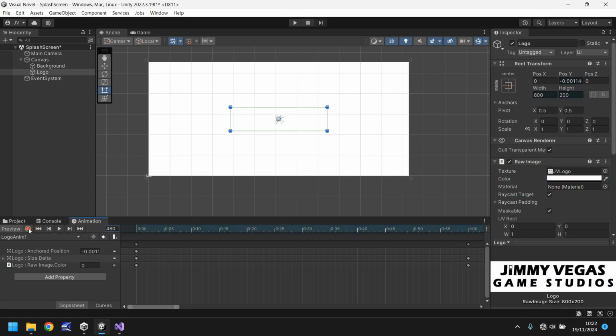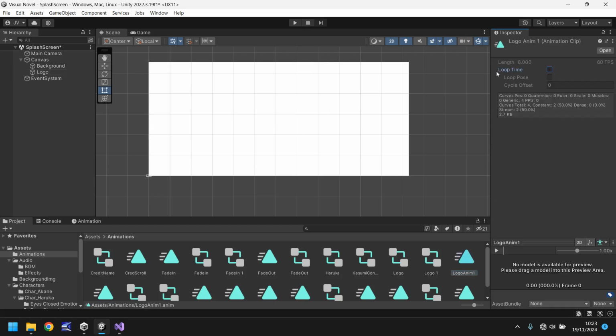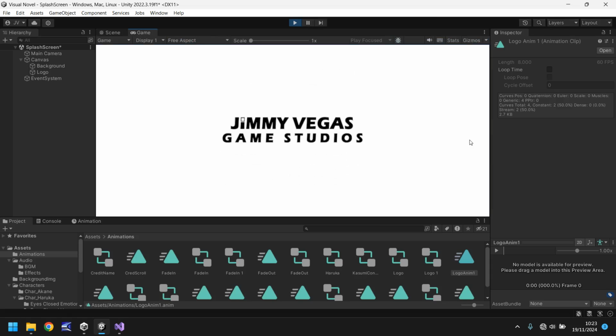Let's press the stop button and let's go to project and find the animation, which was logo anim, untick loop time, and I'm going to press play and see how this looks. Excellent. So that's just kind of one way of creating that animation.